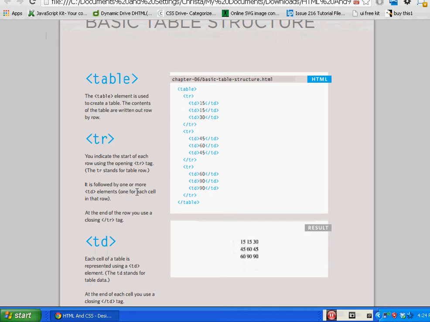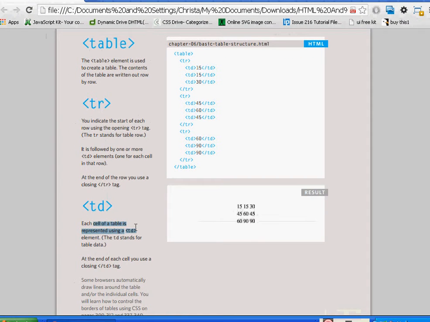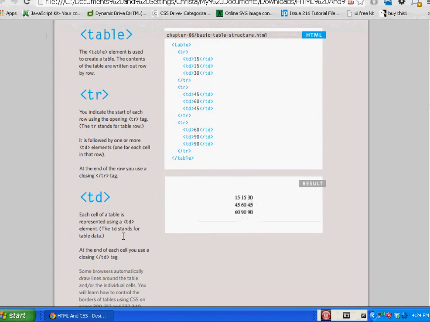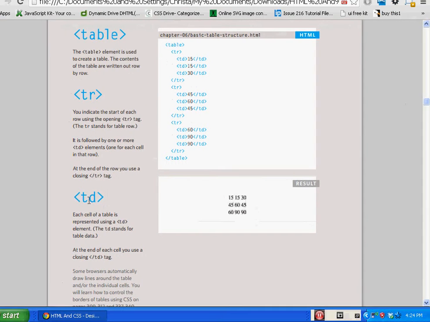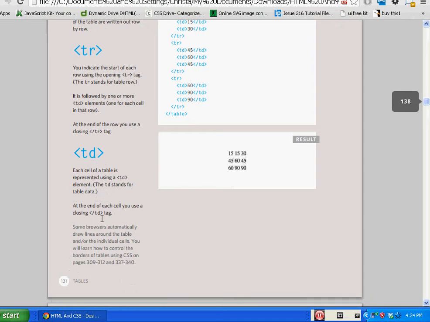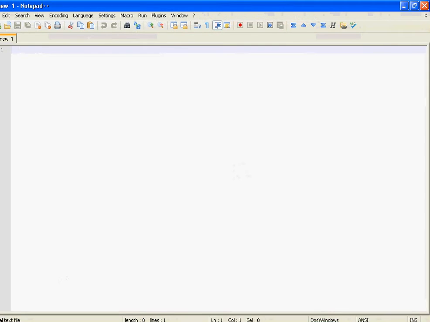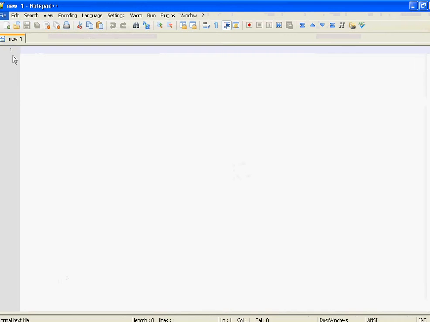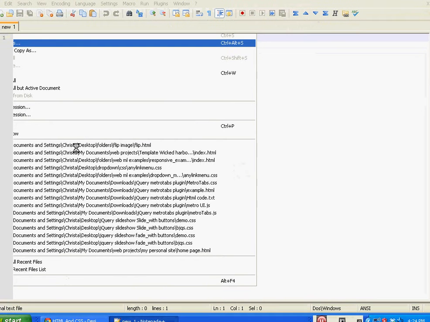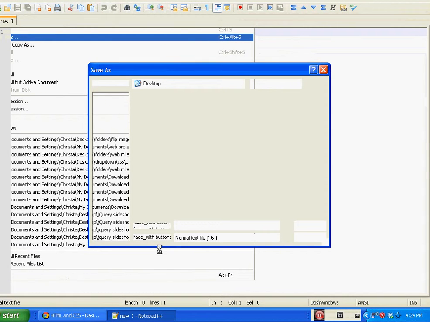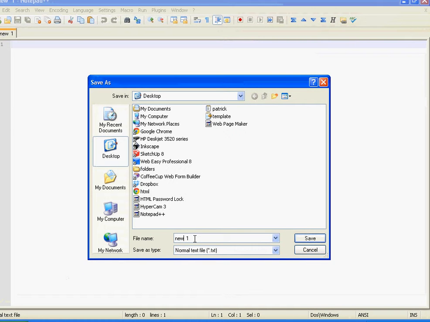TD: each cell of the table is represented by using a TD element. The TD stands for table data. So it's table, TR, TD. Now it's your turn to try. Inside of your code editor, start out by creating a new document. Save it to your desktop and call it table.html. So in where it says new, go to table.html.